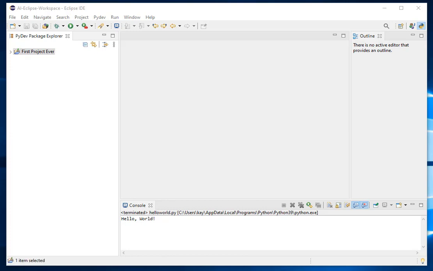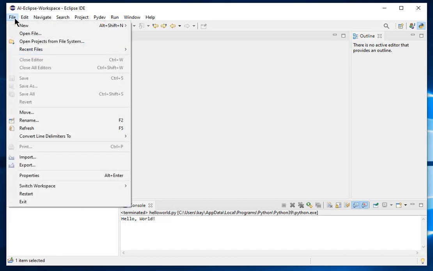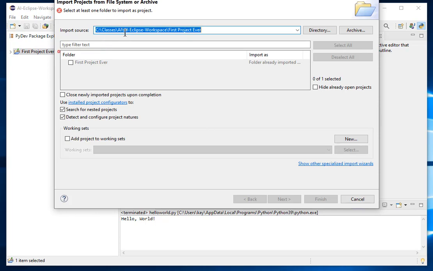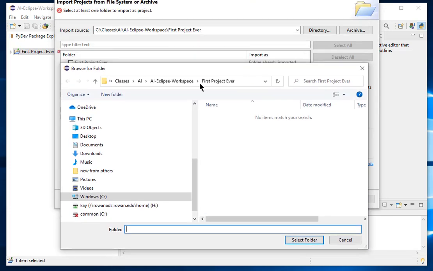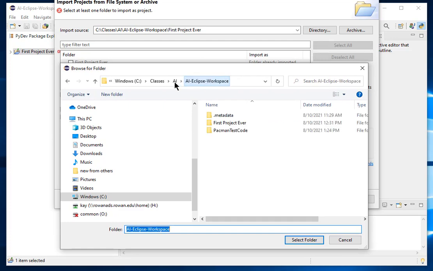Okay? So we start by telling the system where the code is that we want to import here. So we're going to say file, open projects from file system. Now, this may or may not come filled in. If you have first project ever highlighted, it'll probably help and tell you where you are. But whatever happens, you need to click on this directory button over here and navigate to your AI Eclipse workspace where you put the thing, right?